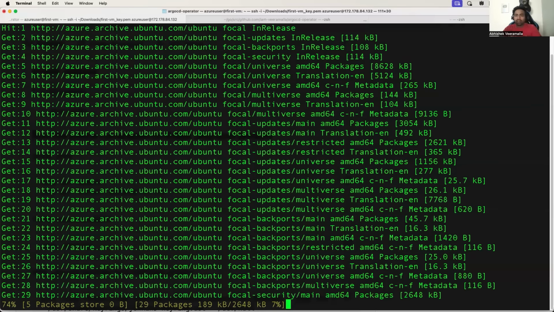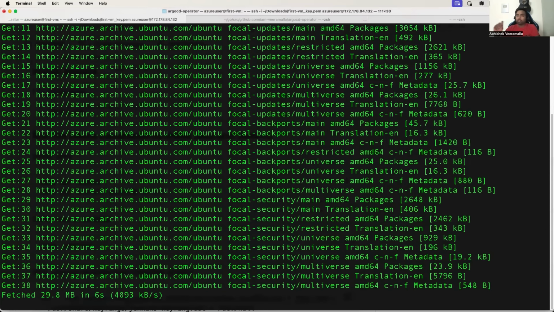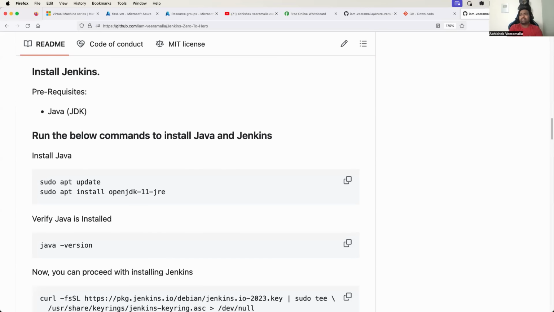Every time you have a virtual machine, the first thing that you do is you have to update the repositories of that virtual machine, right? Because this is an Ubuntu virtual machine, you have to run sudo apt update. Now you might ask me, Abhishek, what exactly is this command?